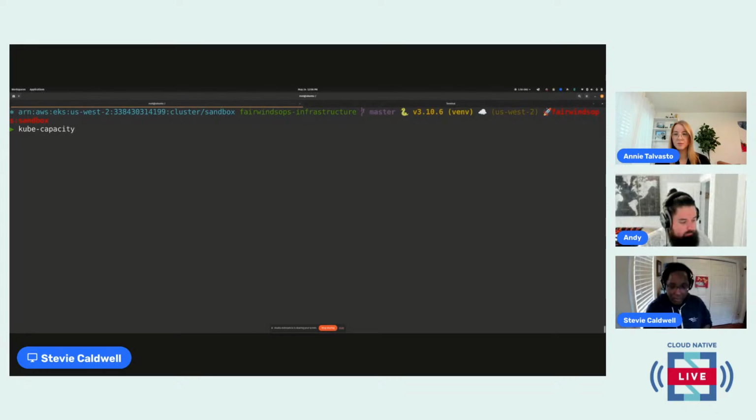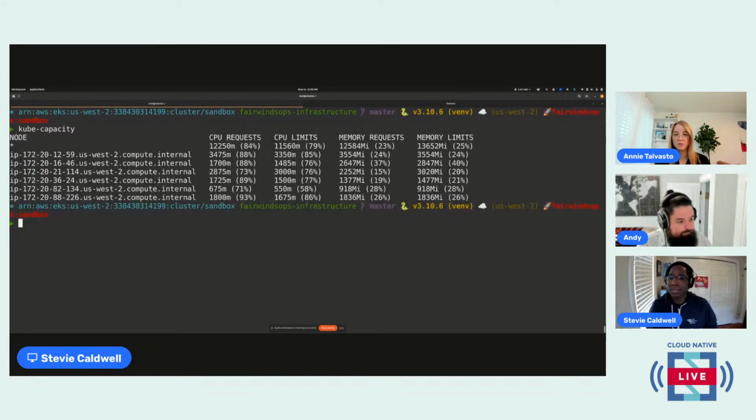I've already downloaded it. If I just run Kube Capacity, it's going to show me a high-level view of the resources in my cluster. The top line shows how much CPU and memory my cluster has in general, not allocatable or anything, and how much of that I'm asking for. So the total there is the amount available across the whole cluster, and then each node. Yep.